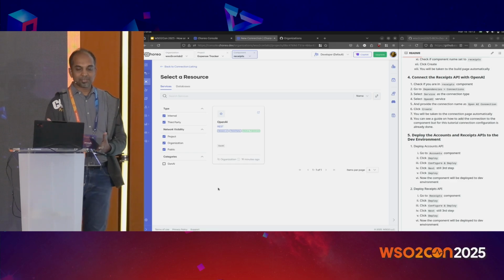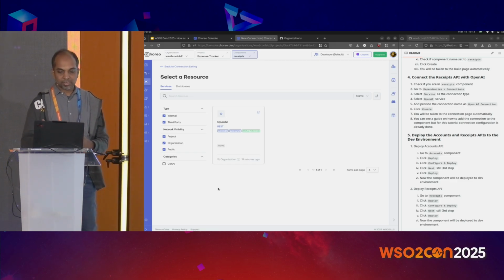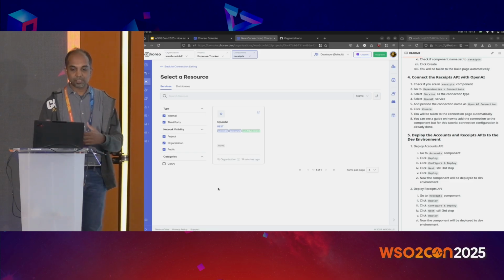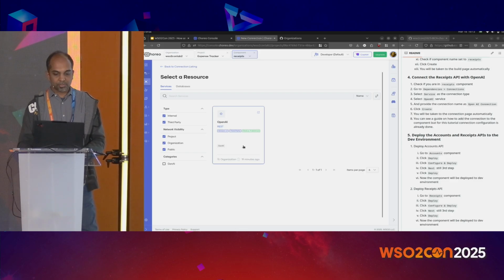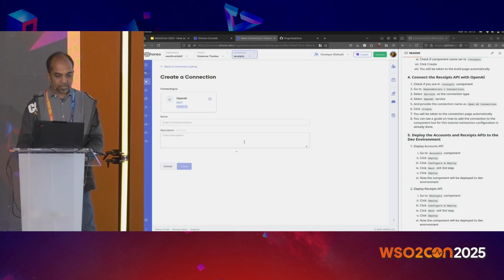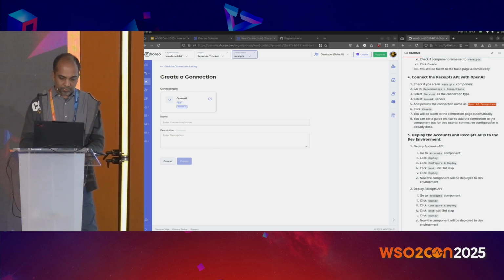Basically, as a developer, this will be really convenient, because you have all the details of the available APIs here. In this case, this is a third-party service, so I can simply click this. And then I have to give a connection name. I have to give this exact name here because the source code is configured to that name. So I'll copy that and create.